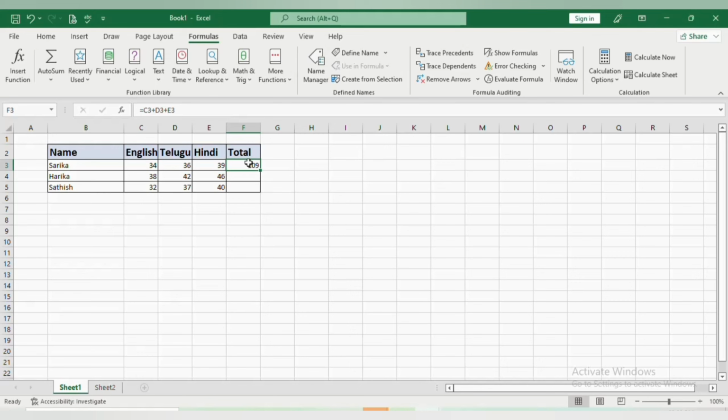Then how could I know what the formula inside this cell is? You can see the actual formula that you used inside this cell in the formula bar. This is the formula bar. The formula bar shows the formula or the function that you used in that selected cell.